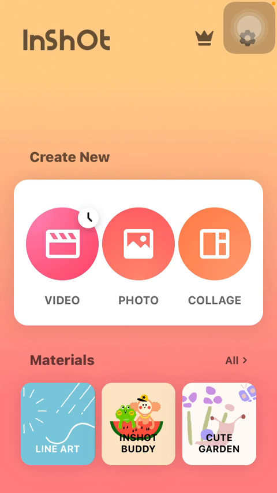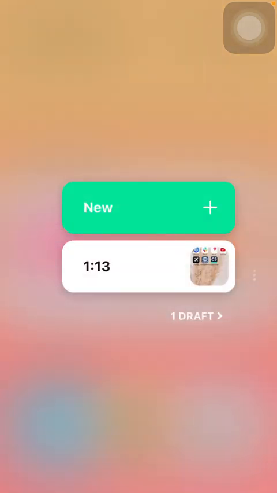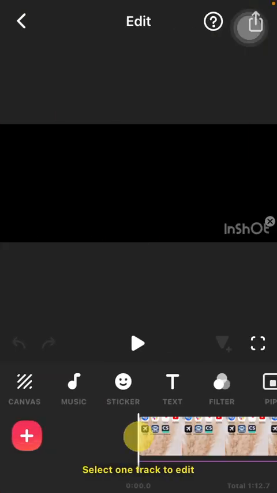Now let's jump into it. First of all, open the app on your phone. Click on the video button within the create new section and select the video that you would like to edit.